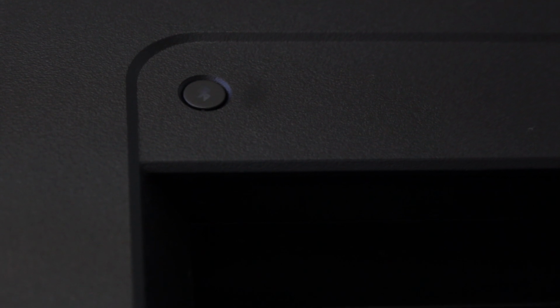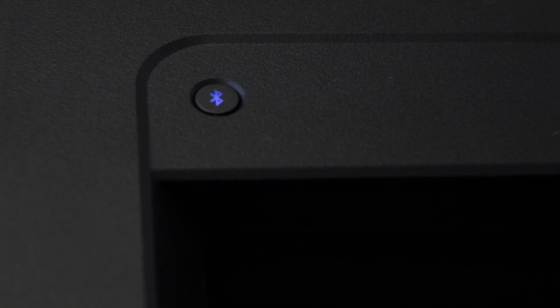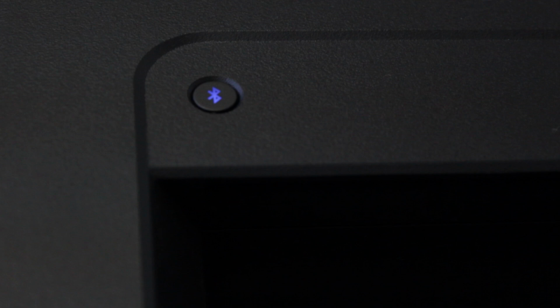Now if we hold down the Bluetooth button, you'll see it starts blinking. And if we look on the iOS device, we're going to see it show up in the Bluetooth menu. So let's go ahead and select that. Wait just a second. Once the two are connected, you'll see the Bluetooth button stop flashing. And that means that they're paired together.